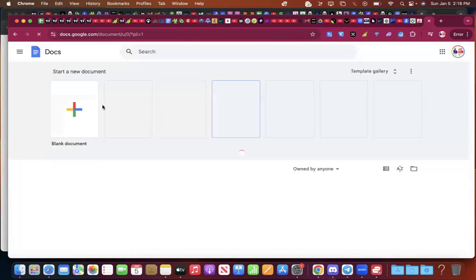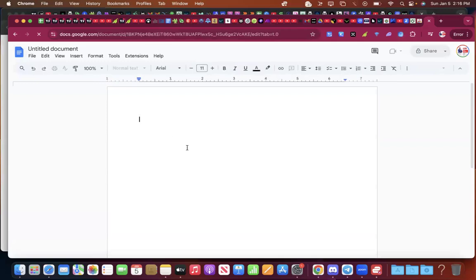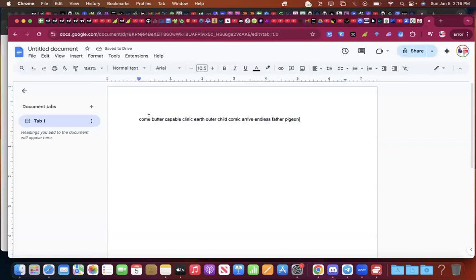So don't go and paste it on your platform. Write it out for safety purpose, security purpose. One, two, three. So this is capable, right? Capable.